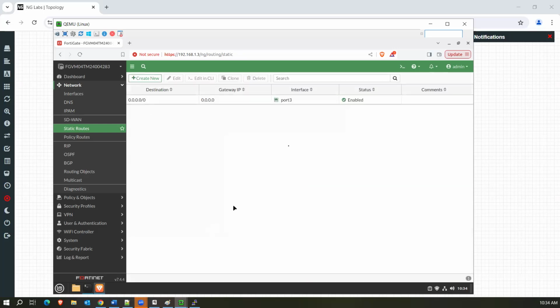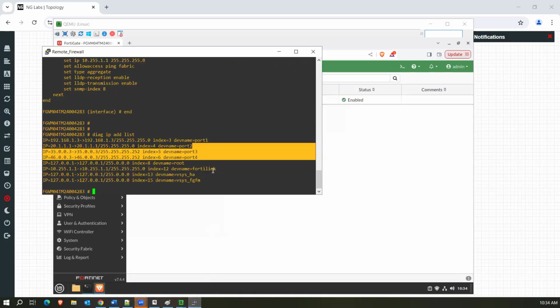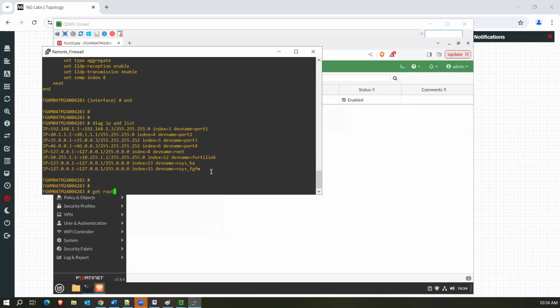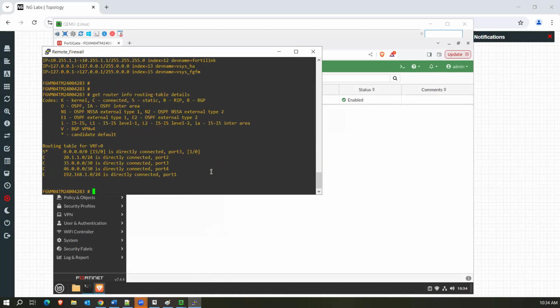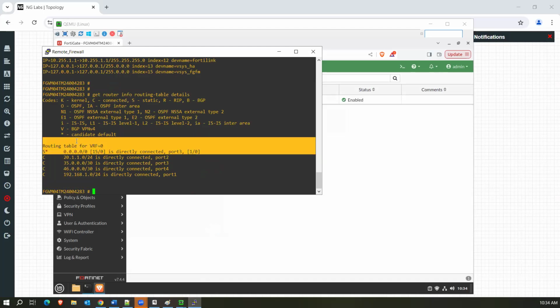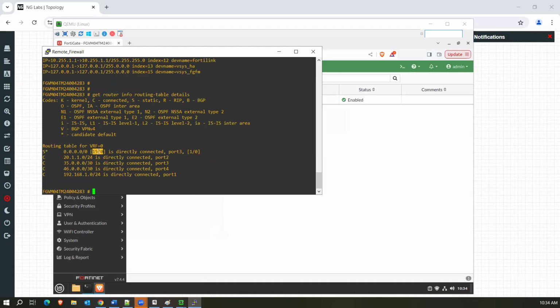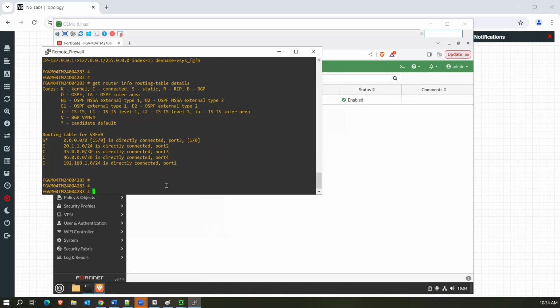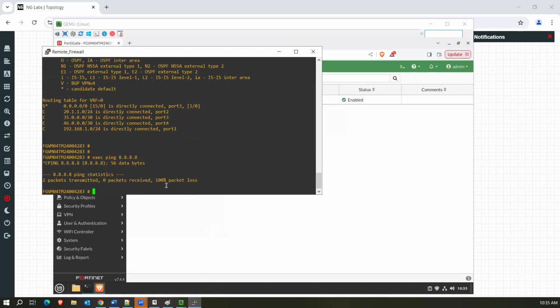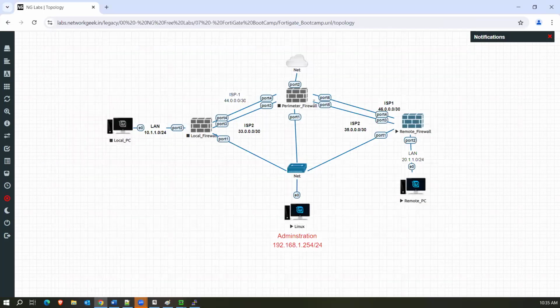So let's apply this config. Now we have a default route available. So you can see we have a default route available configured with AD 15 and the priority set to 1. Now if I ping 8.8.8.8, let's see if it works. No, it won't work because now in the lab topology, the perimeter firewall is turned off. So let me turn on the perimeter firewall. Once this is ready, we should be able to access the internet.